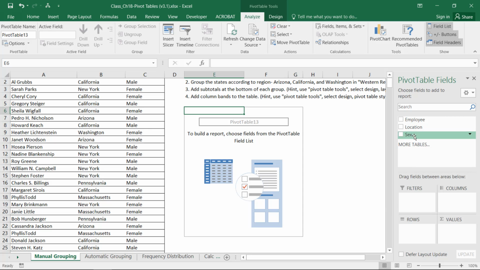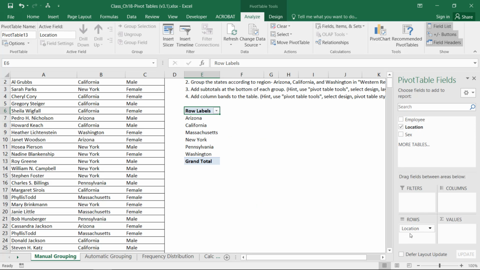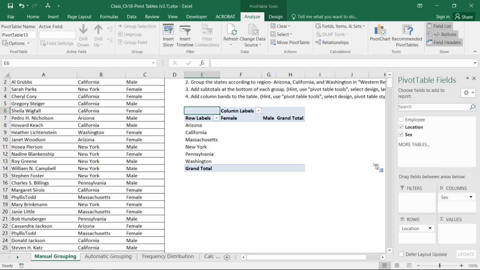Next, we want the different locations, so I'll put them down on rows. And we want to see the male-female across the top. The values could be any of these. It doesn't matter as long as it's a count. So we'll put sex down there, and it's count of sex. So in Arizona, we have 5 female, 15 male. In New York, we have 51 female and 40 male.